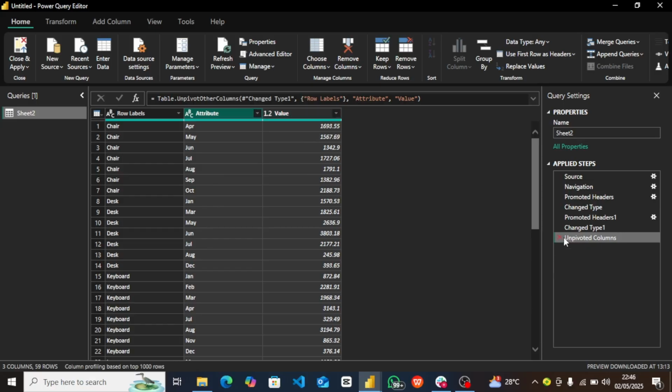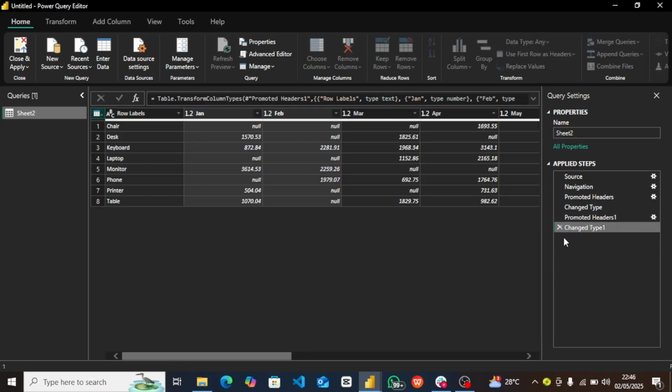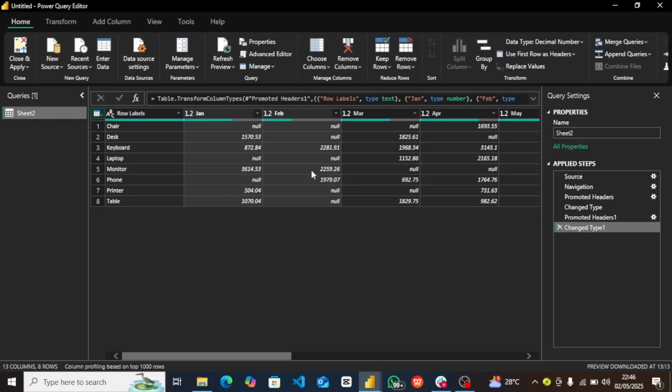So I will do this in another way. I cancel this, which takes me back to the previous position I was in. Like I said in the previous video, this is where you track your applied steps. You can cancel this, and it takes you to the previous step you did.